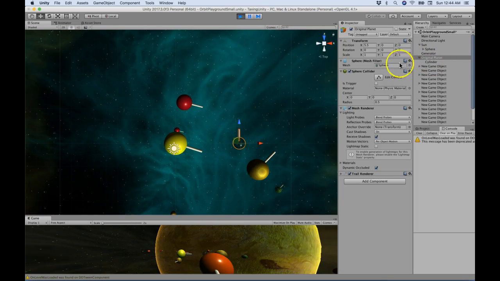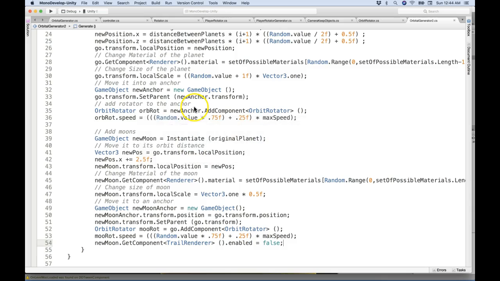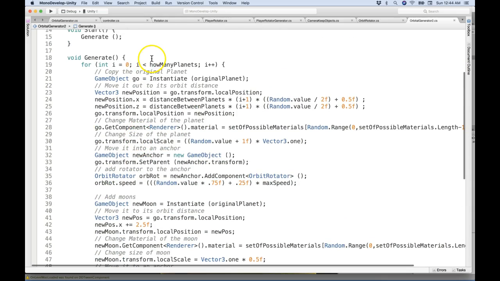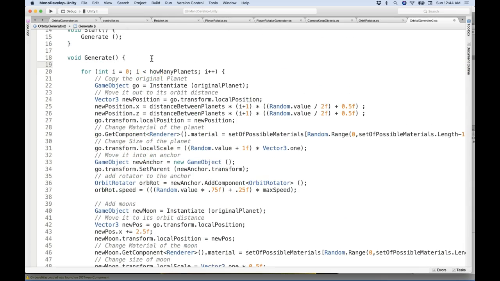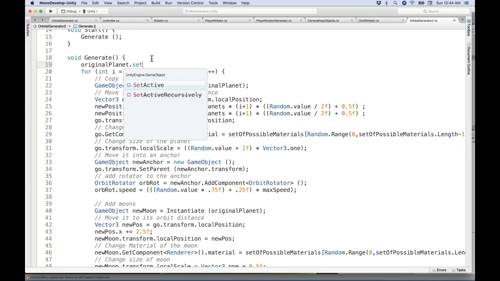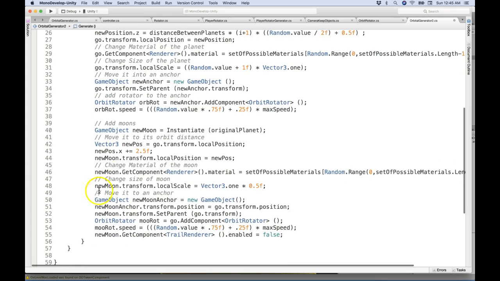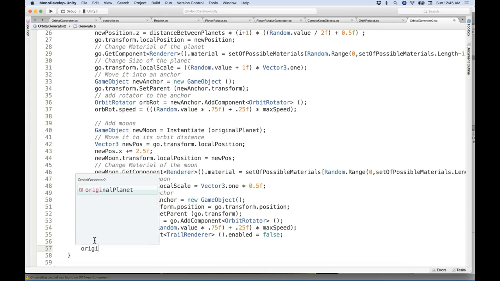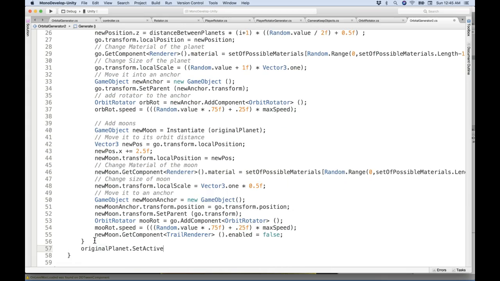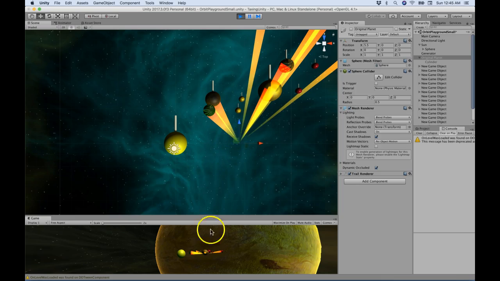Let's do one final thing. It looks like this original planet's accidentally sticking around. So whenever we generate, originalPlanet.SetActive should be true. But when we're done generating, originalPlanet.SetActive should be false. Okay.